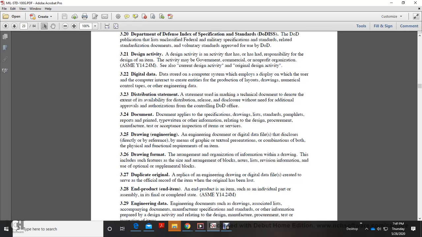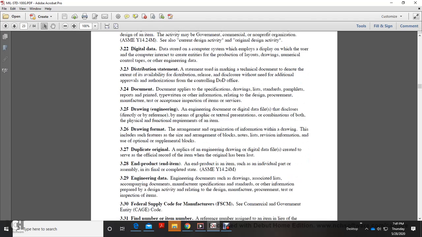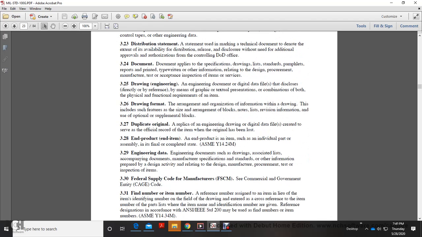Duplicate original: a replica with the engineering drawing and the data, digital data created to serve as the official record of the item when the original has been lost. End product: an item that is an individual part of the assembly in its finally completed state. ASME Y14.24M.